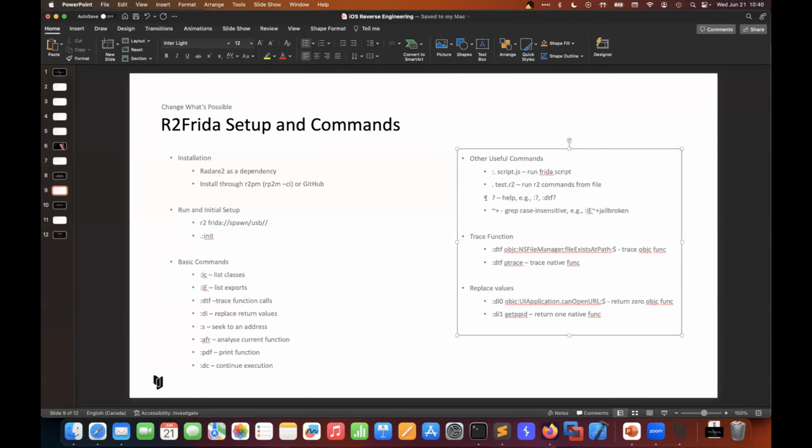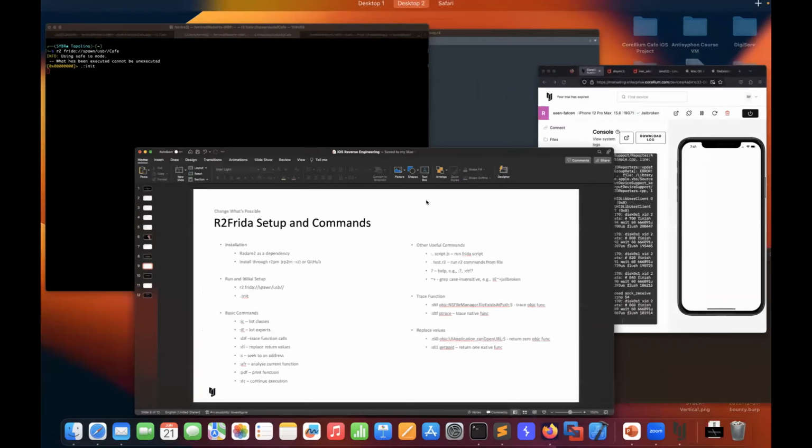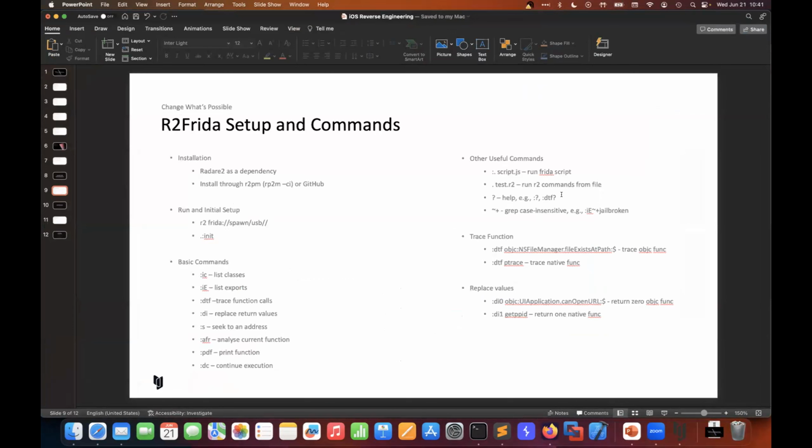If you do it in R2 Frida, you're going to see a list of commands for Radare itself. If you do a colon question mark, you'll see a list of commands for R2 Frida. And similarly, if you have a command like DTF, which is dynamic trace, one you're going to use extensively very shortly, and you do a question mark, you're going to see all the things that go into that. So it's going to show us a bunch of, what's the word I'm looking for?